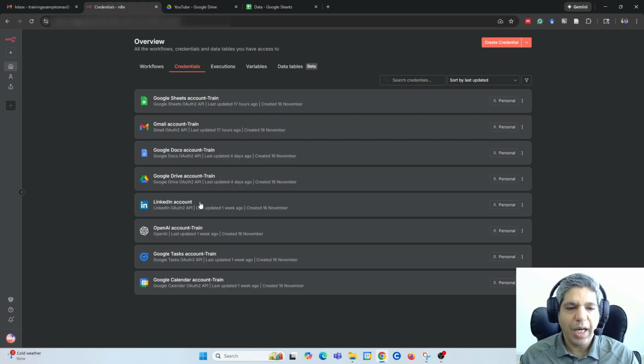Under credentials, you have credentials for your tools that you use in your automation. For example, if you want to read emails from your inbox, from your Gmail, you need to register the credentials of your Gmail here. Or maybe you want to use your Outlook, or Google Drive, LinkedIn, WhatsApp, Telegram, any tool that you can imagine. You can connect them into n8n and make your workflow automated. So we need to register the credentials of the app that we want to use during our automation.